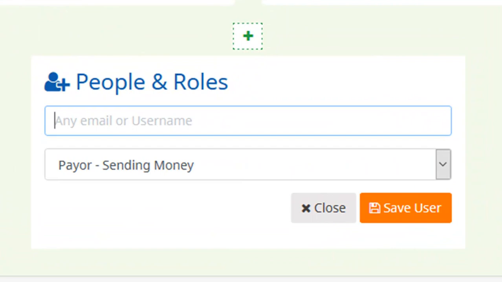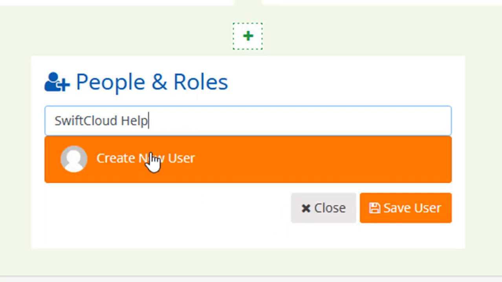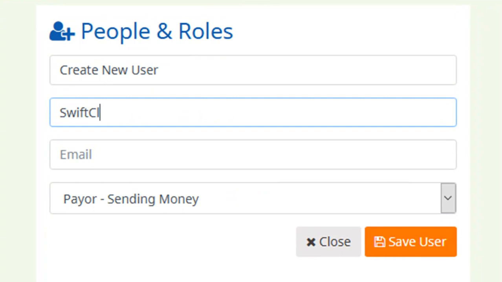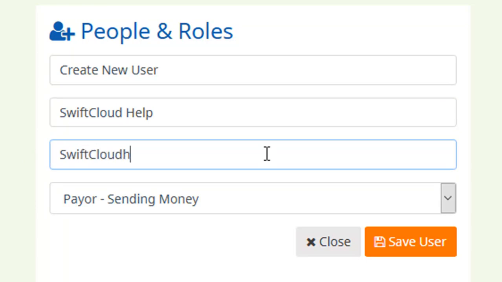So in this case, we'll call it SwiftCloud Help as a demo. And it's going to ask, we want to create a new user. Got to type that again. We should auto-populate that. I'll make a note of that. Okay, and then we'll actually use SwiftCloud Help at gmail.com, and they're the payor.